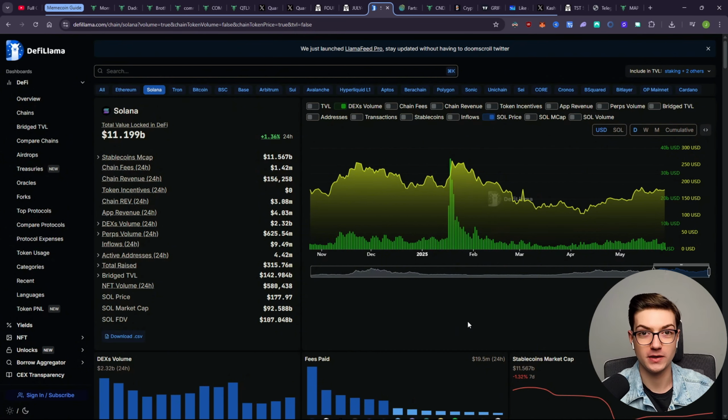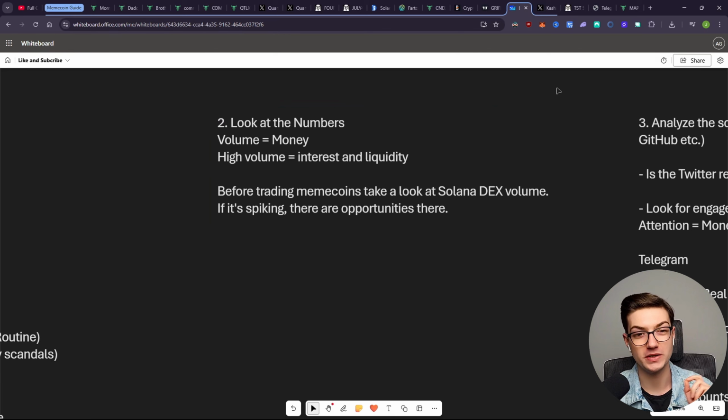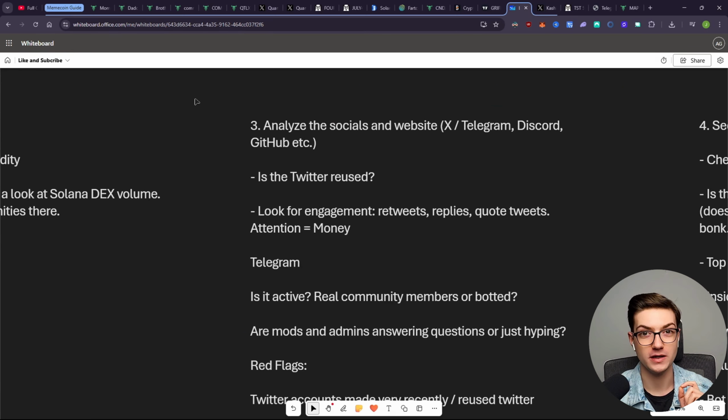So just to recap: high volume on DEXs means a lot of opportunities, and high volume on a specific meme coin means there's a lot of interest in it and you can scalp it for profit. Because I will repeat this again, volume equals money.